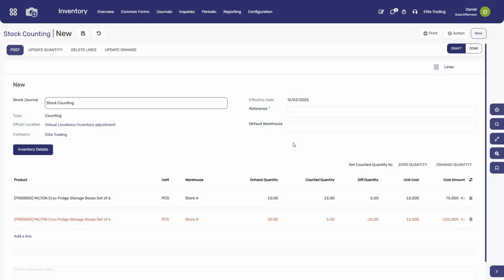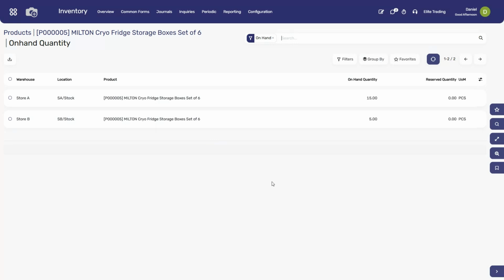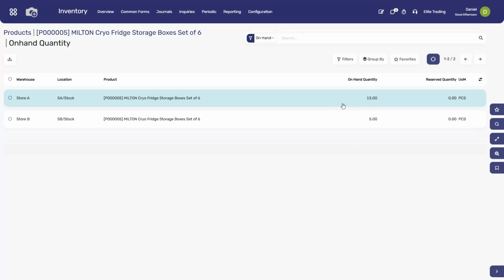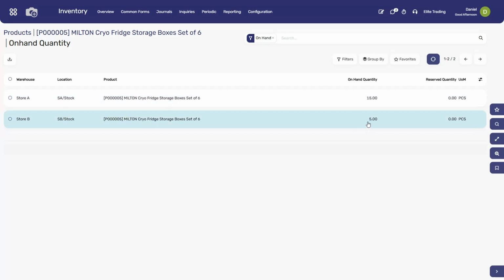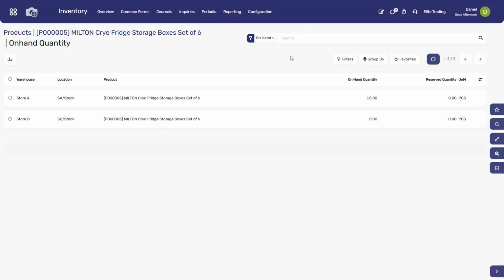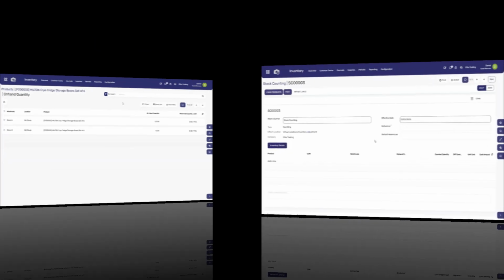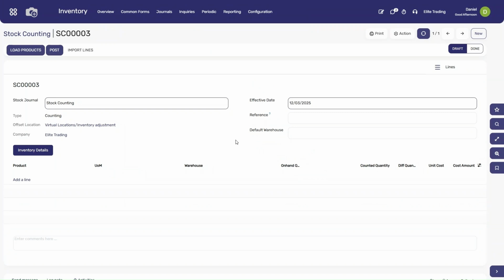Now once you have added all the lines, we shall click on this save button. So now if you see the stock on hand of this product, in store A there are 15 pieces and in store B there are 5 pieces. Now in the next slide we shall show you how to import the product lines in the stock counting journal.